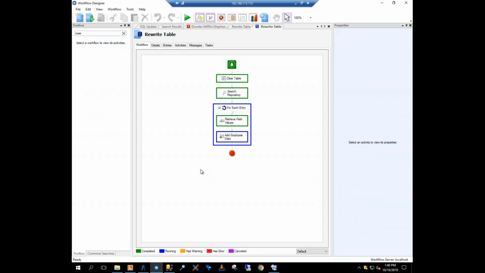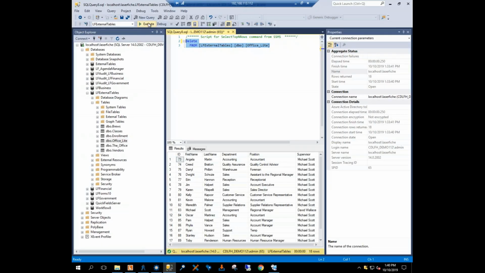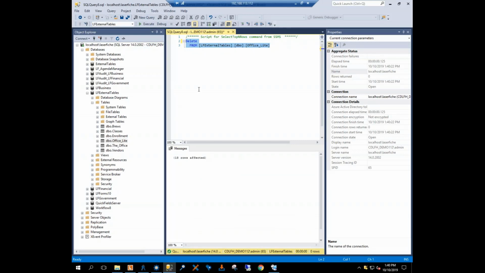I'm just hitting F5 to refresh this to see if when it's finished running, everything's green, all systems go. Back in here, and I'll go ahead and just re-execute this. Oh, that was my mistake. I just deleted everything.